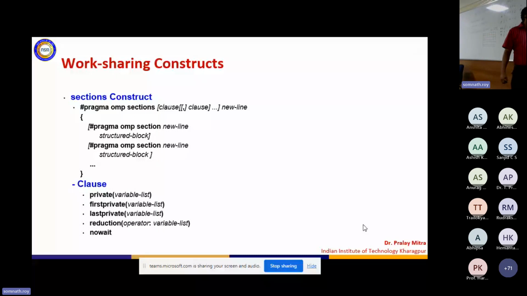Again, private, firstprivate, lastprivate, reduction. Private we have discussed, where there is a local copy. Shared is basically when it is being shared. But what are firstprivate and lastprivate? I will explain.